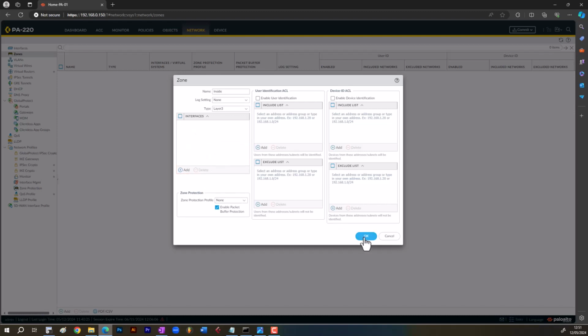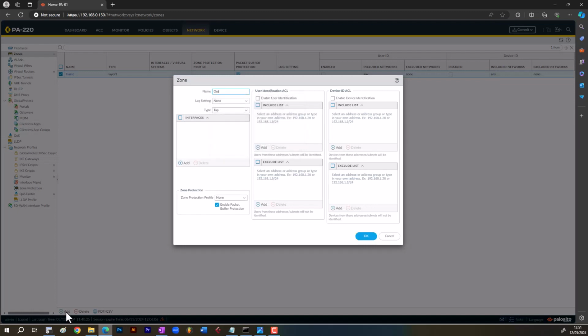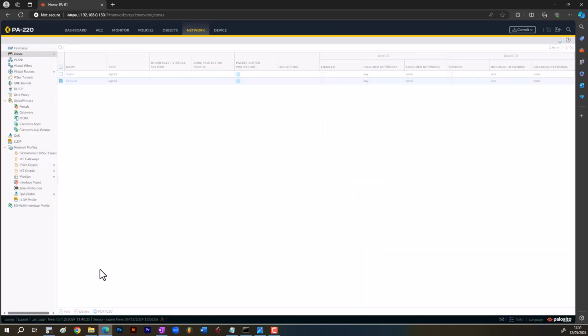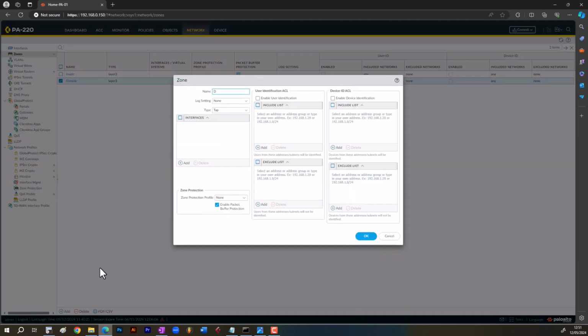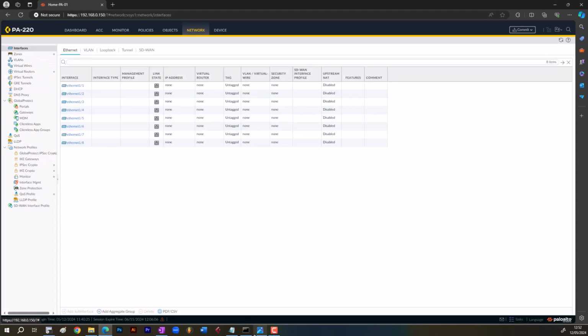So inside, and we can call one outside. It's a layer 3 zone, and we can have one called DMZ for our IoT devices. Once this is created, we can go back to Interfaces and start configuring them.